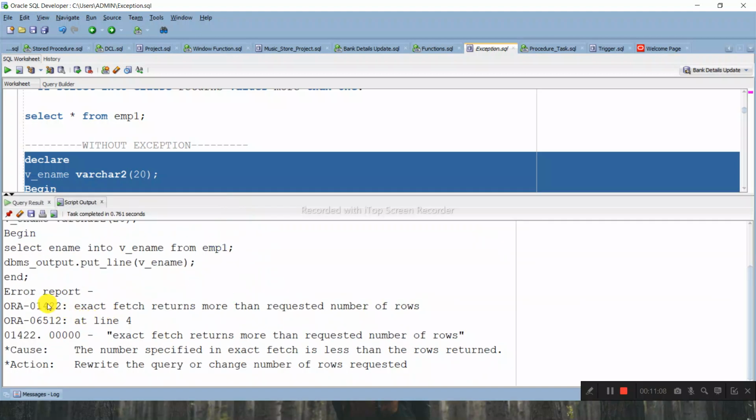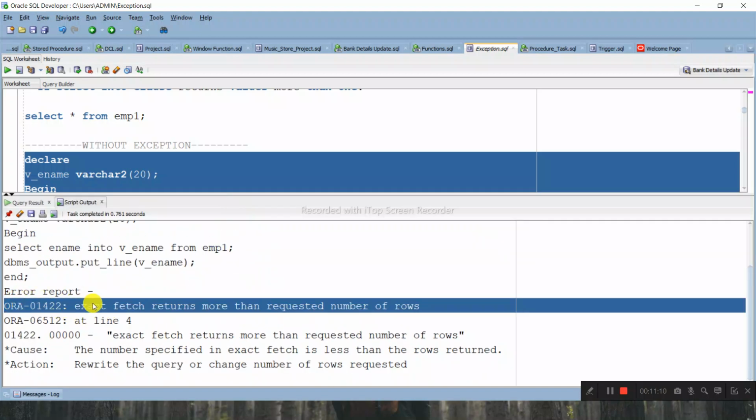You can see the error where the error is showing. So exact, that is ORA-01422, exact fetch returns more than requested number of rows. So the select into clause is returning more than one value, that is, more than one row is returning. So that's why the error is coming.